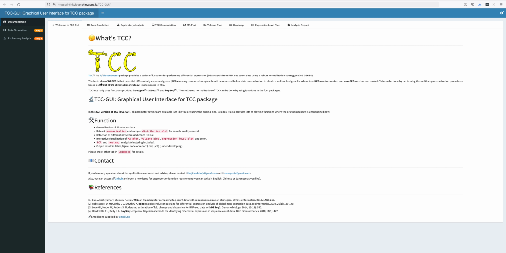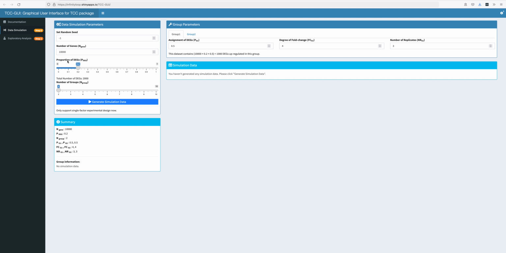TCC-GUI, which is a graphical user interface for a package for RNA-seq analysis. It is based on RShiny, a web application package. It starts from the data simulation. You can either upload or generate simulation data here.